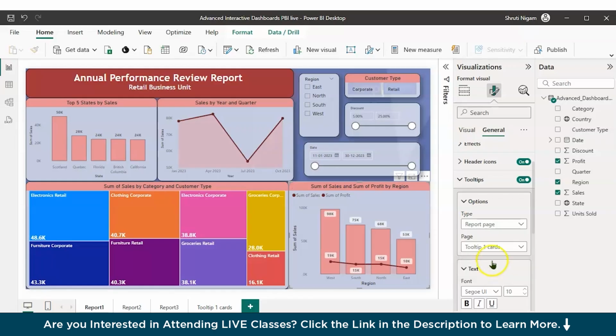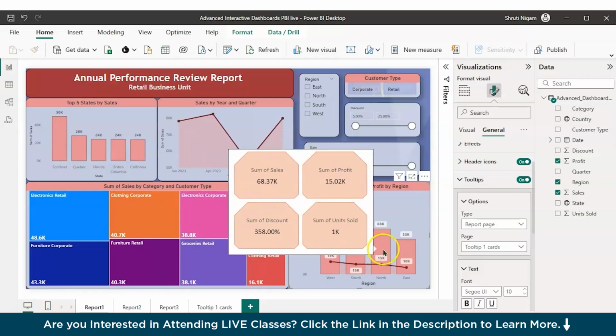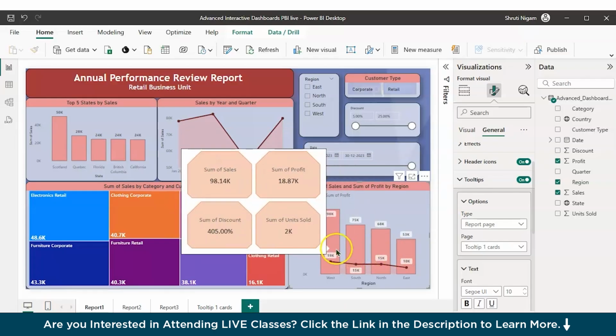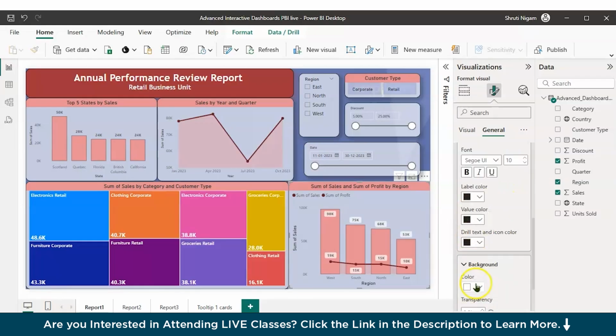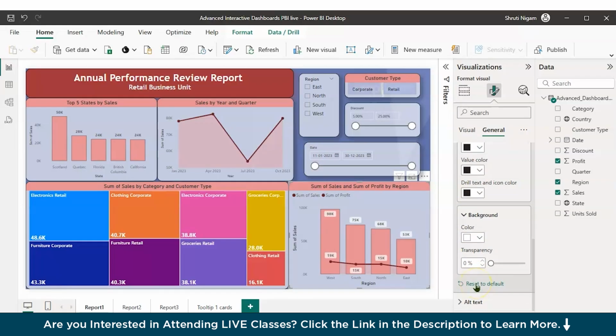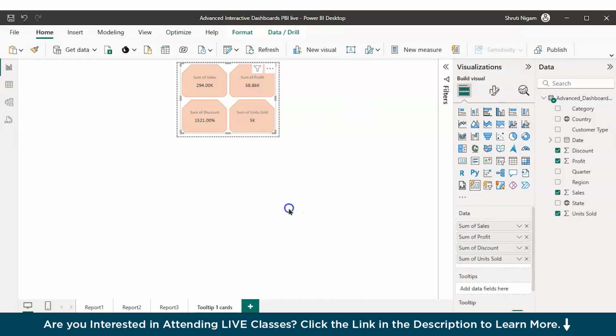Once you select Tooltip 1 cards and hover the cursor over the column, you can see the card appearing right there, and the number will keep on changing as per the selection. When we see it like that, the size is too big for the column here, so we can go ahead and customize it too. As you can see here, we have multiple options for the tooltip. If we go to the tooltip 1 card here, it looks smaller. However, we click outside.